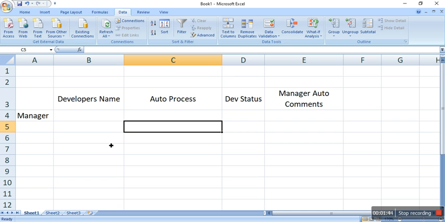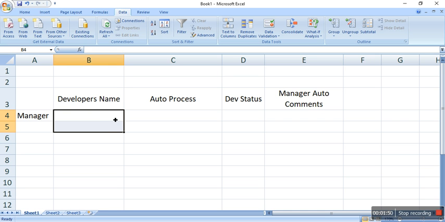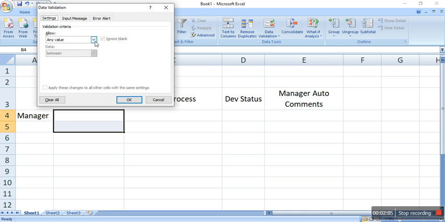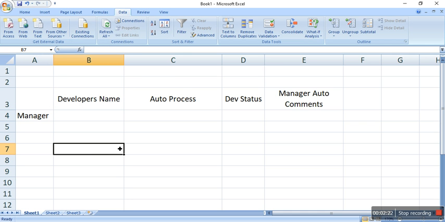So here have a look. Here is the manager and here should be a drop down list of the employee or developer's name. How to add the drop down list? Just select the cell, go to data, data validation, and here allow will be list and the value will be comma separated. Suppose let's say Ram, Ratan, and OK. Have a look, the drop down list is created.